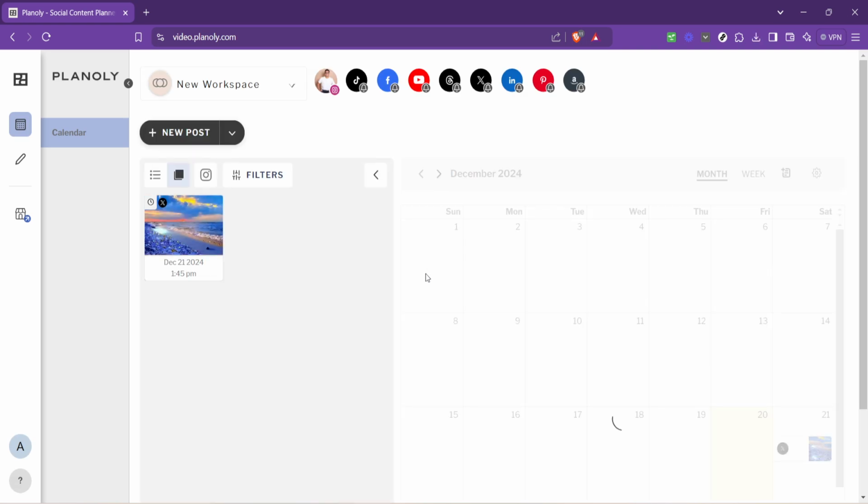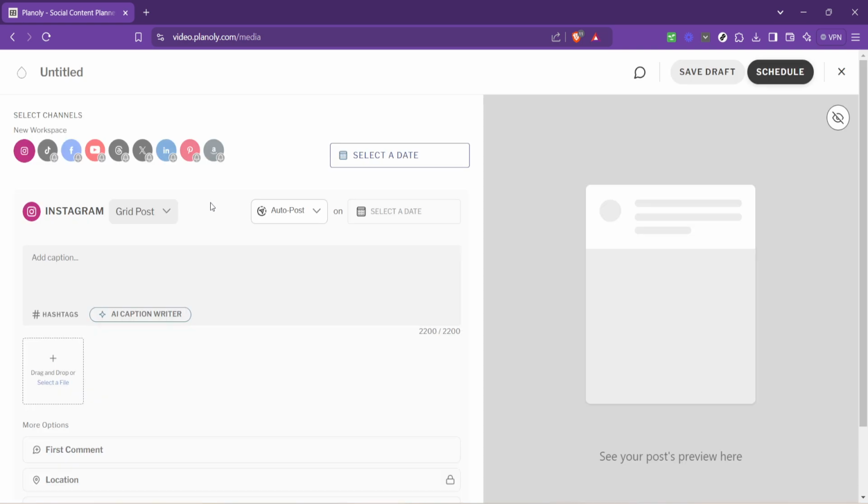The next step is crucial. Click on New Post. This button is your first step towards creating new content for your Instagram. Whether you plan on uploading a new image, a carousel, or even a video, this is where it all begins. This brings us to Select Channels. For this tutorial, we are focusing on Instagram, so go ahead and select Instagram from the options presented. This ensures that whatever content you're planning will be published to the correct platform.